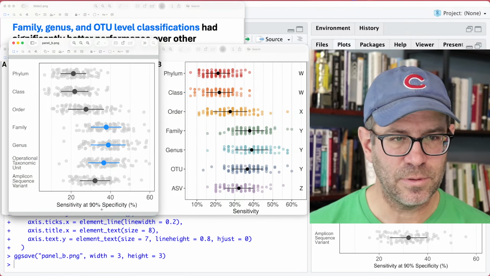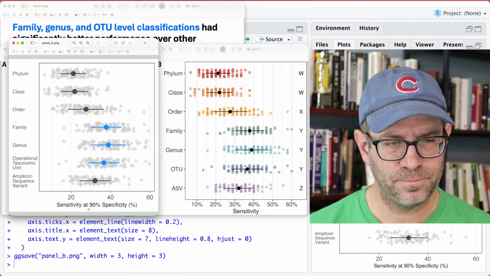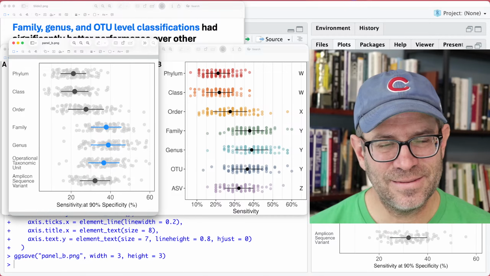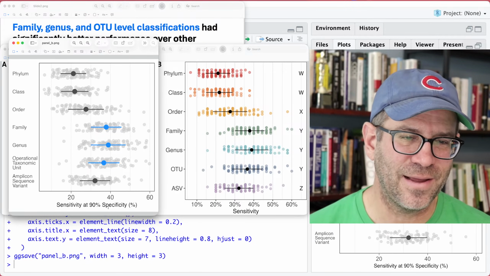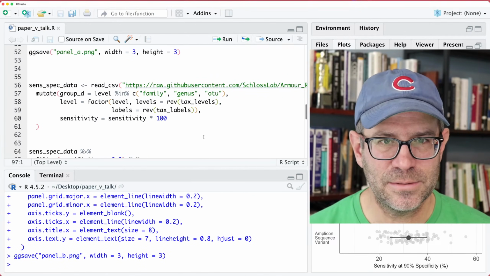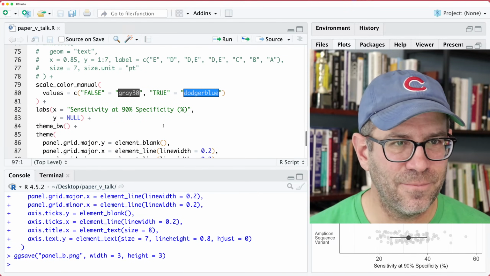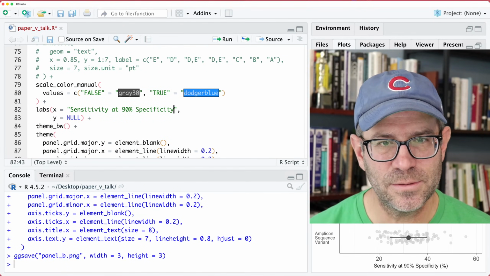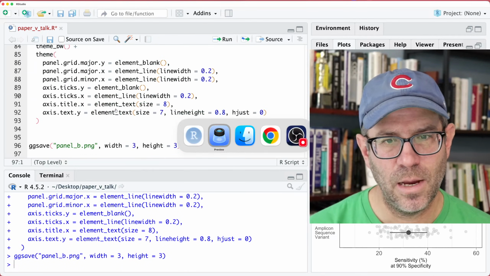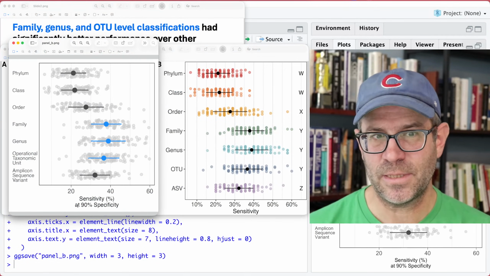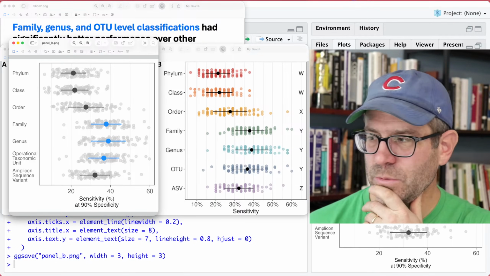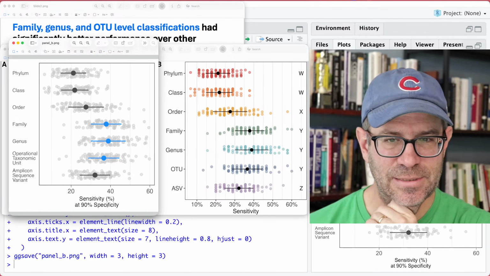And so we get something like that. This looks a little bit funky though, because we've got a couple different percent signs in here. Maybe what I will do will be this. Tell me what you think of this. Where'd my labs go? I'm going to move this. I'm going to do sensitivity there. I'm going to put a backslash there. And that way then I've got sensitivity percent at 90% specificity. I don't know. Let's see how that goes.